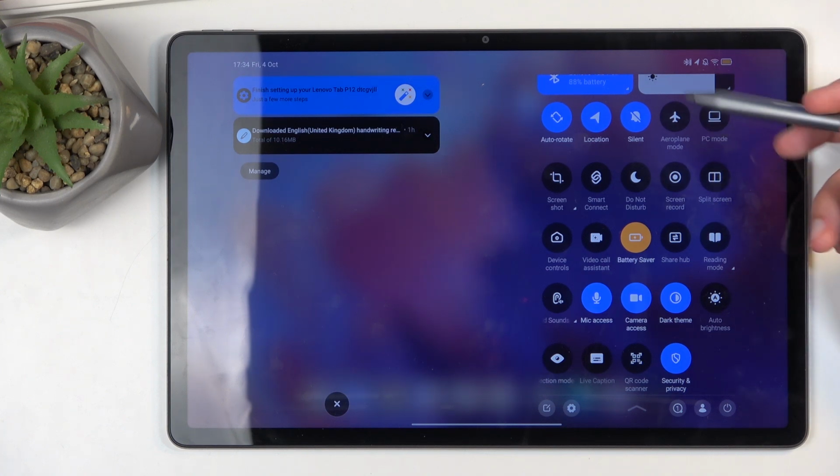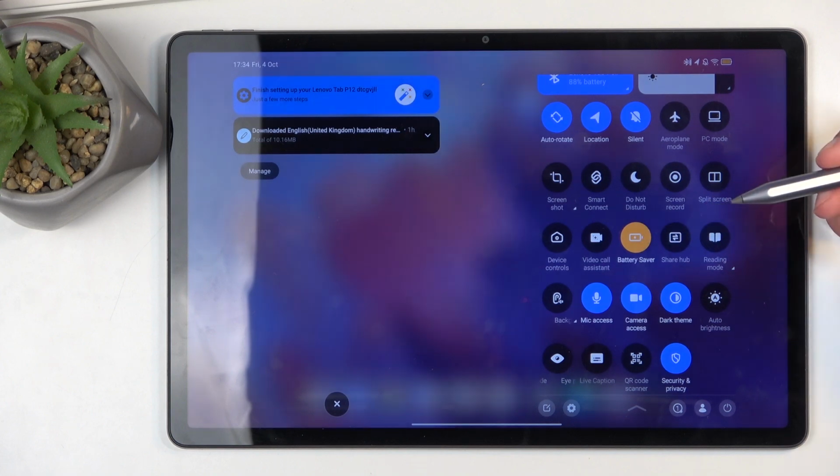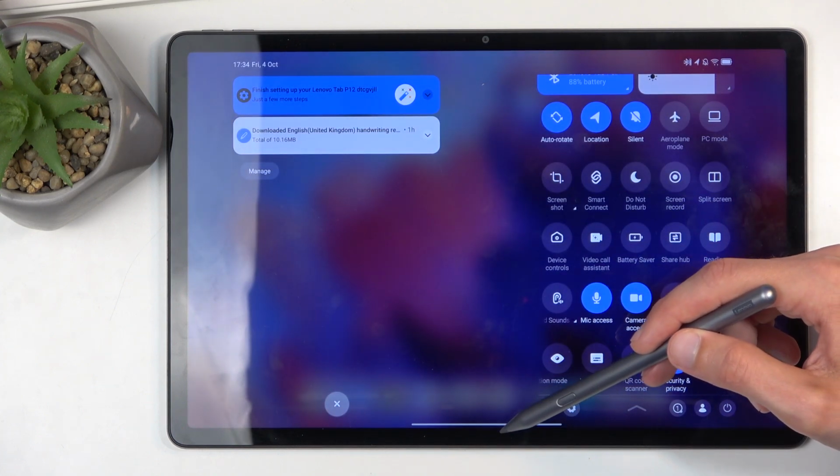Once you're done with the power saving mode, you can find this toggle once more and simply tap on it once again to disable it, and this will revert all the changes.